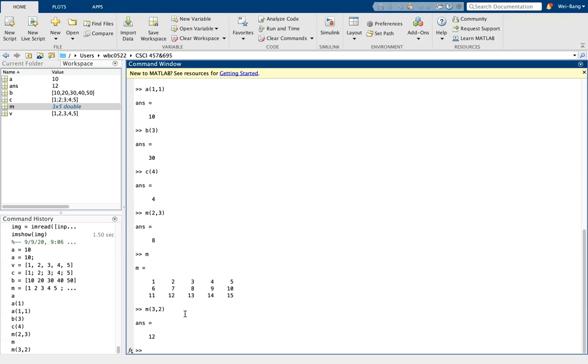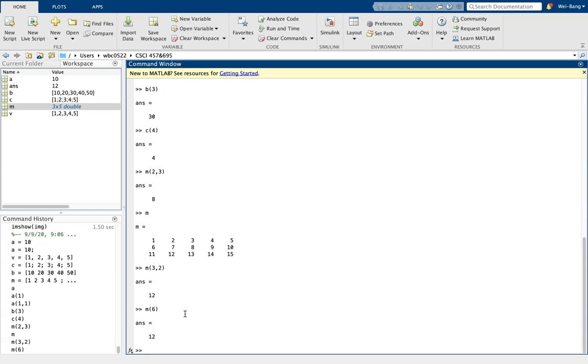For example, I want to retrieve 12 using linear index. This time, the linear index has only one value, so I can enter M6. This will give you 12 as well.